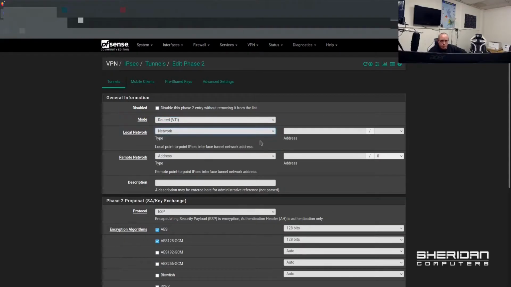So if we change that to routed VTI, I want to change it to network. Now this is, I mentioned, we're going to create the /30 subnet. So for this, I'm going to do 10.6.106.1, and I'm going to give it a /30. And for the remote network, I'm going to do 10.6.106.2. So 10.6.106.1 being this side, being a /30. Set the type to network. The other side, just going to set to address, and leave that the remote IP address.